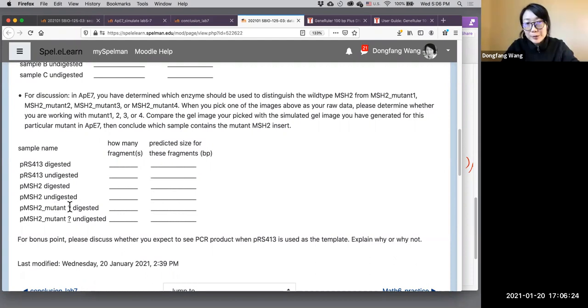So for bonus point, this is PRS 413. So this is the empty vector. So this is where the question comes in. Do we expect the PCR to generate a product for this empty vector, right? So the hint for solving this is, can you find primer location on PRS 413? If you can find it, then PCR should work. If you cannot find those 2 primer locations, then PCR is not going to work.